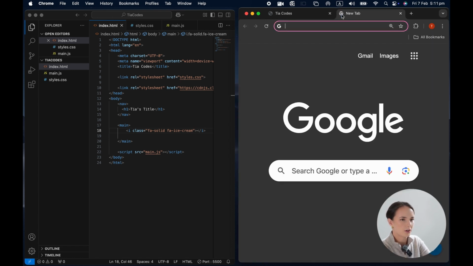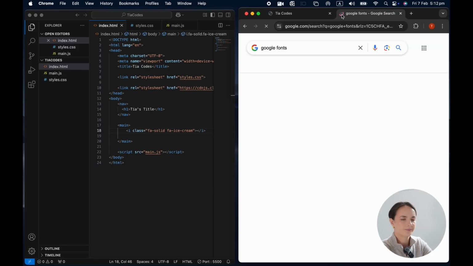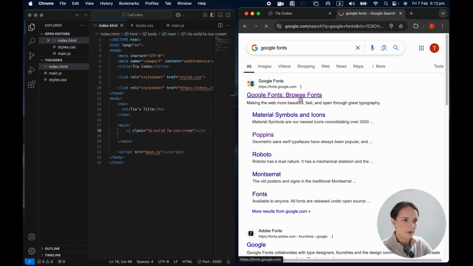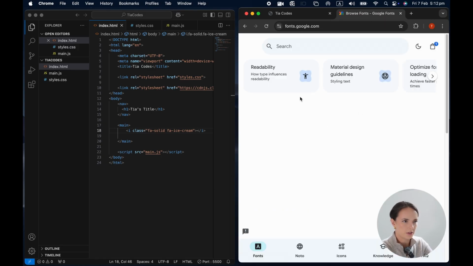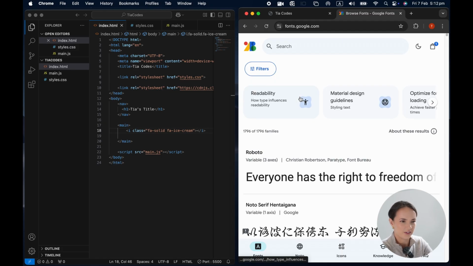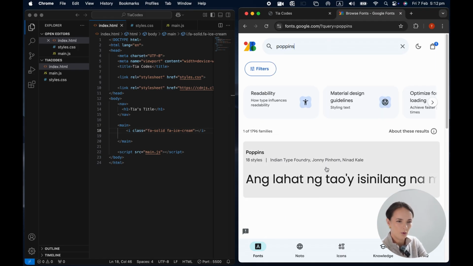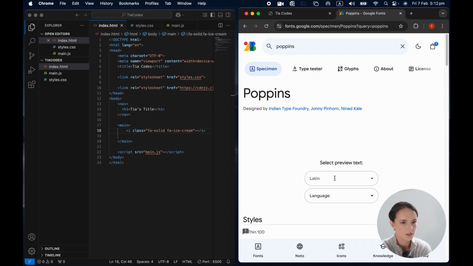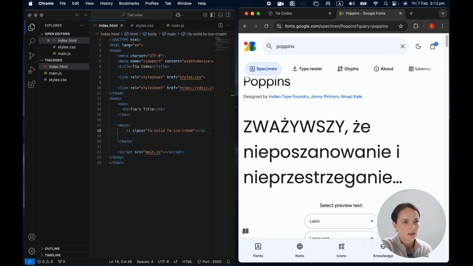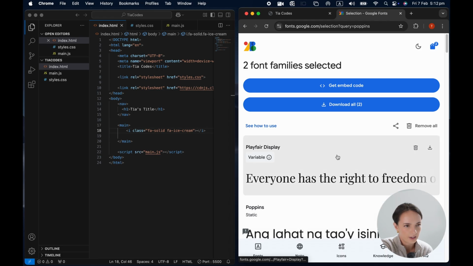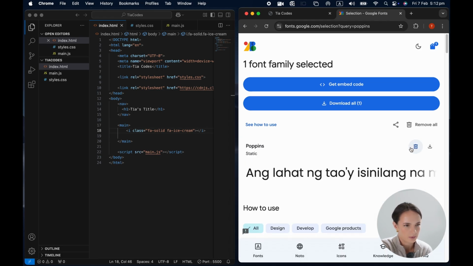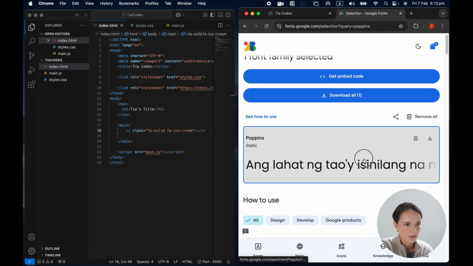Okay, so I'm going to just search Google Fonts. Obviously there are some inbuilt fonts in most browsers, like sans serif is the common one. But let's look for one that I've been using quite a lot, Poppins. It's just a more modern looking style. So we're in Google Fonts. We're just going to click on Poppins and click Get Font.